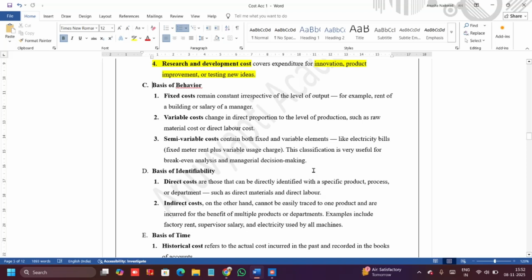Next, on the basis of behavior. First one is fixed cost. As the name only suggests, fixed cost, matlab it is something which is fixed. It will not change on the level of output. So one example I will give you here is that you have taken this bakery on rent.